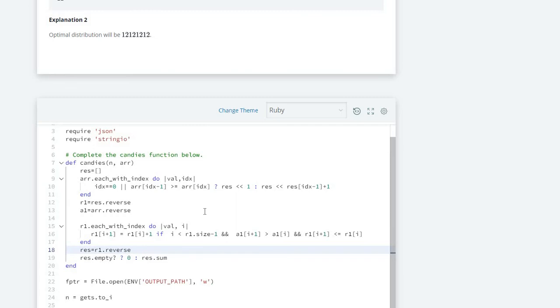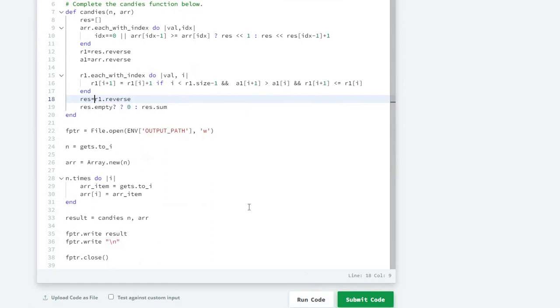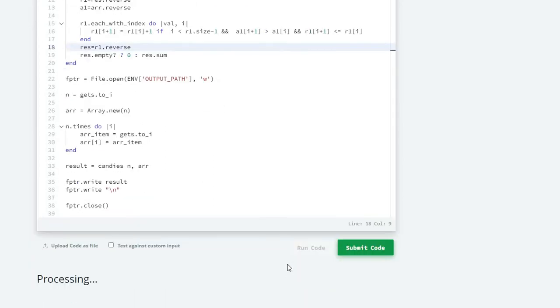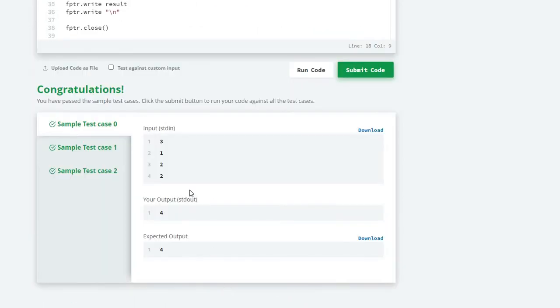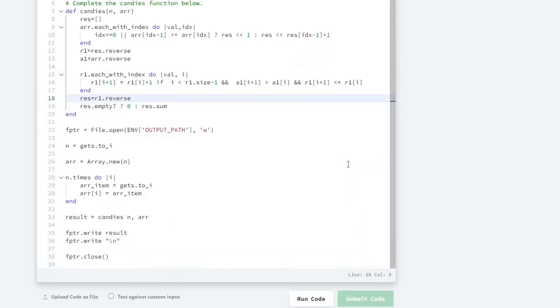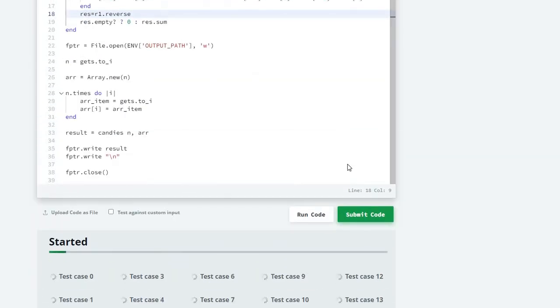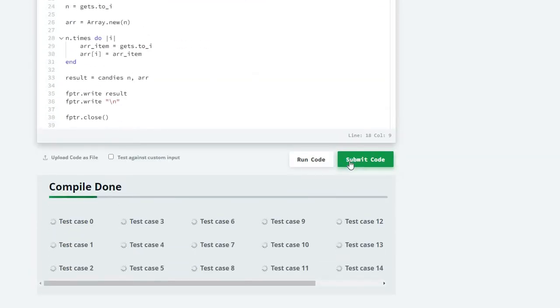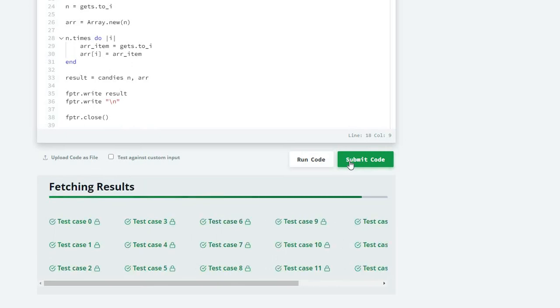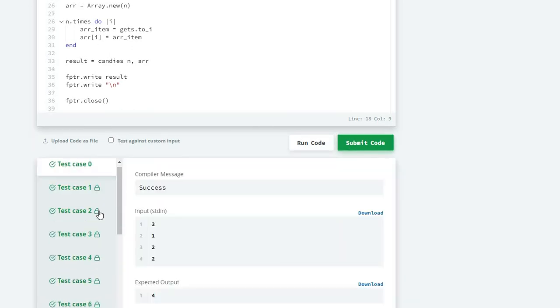Let's check our problem. If there's no typo, we will run our code. If it gives an error for us, oh, there's no error, then we can submit it. Yes, we passed all the test cases.